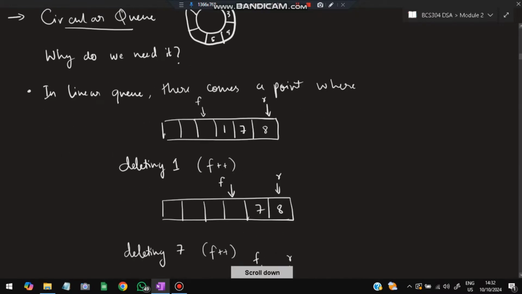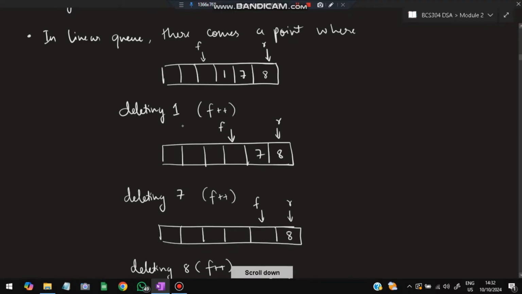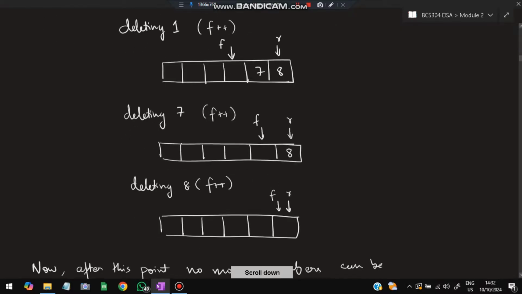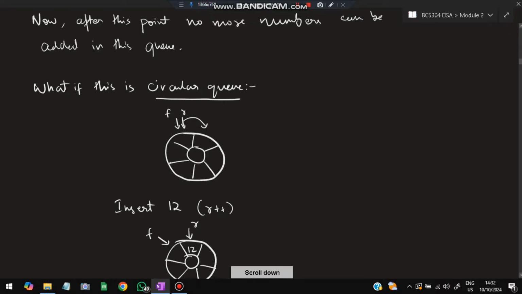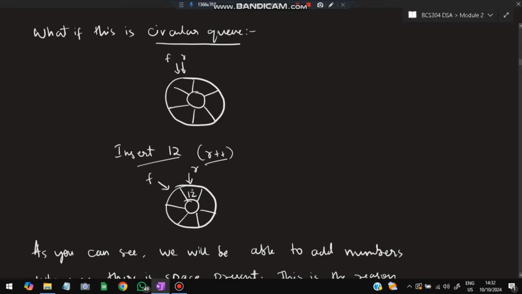So what we'll do, we will wrap this around, so the further elements will come here. We'll be able to insert after doing our plus plus in the beginning here. That is why we need the circular queue. Deleting 1, f will become like this, deleting 7, f will become like this, and deleting 8, f will become like this, and front and rear are present here. Even though the queue is empty, we cannot insert any more elements here. So we use a circular queue so that r plus plus will happen here. After r plus plus happens, insert 12. 12 will be inserted at this position and front will be here. So a circular queue does not give us the limit of having space and not being able to insert.